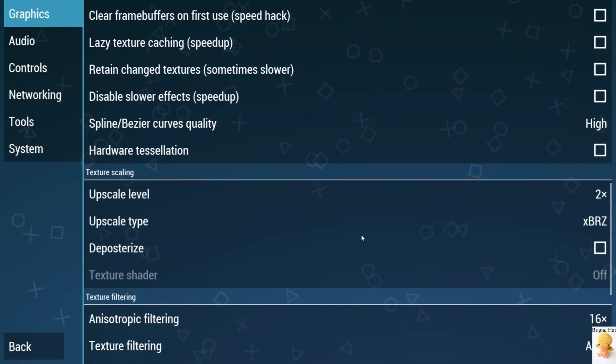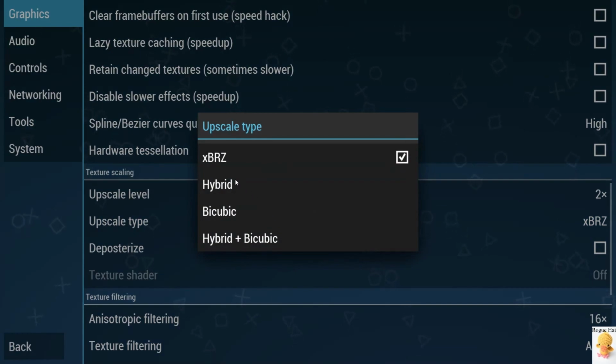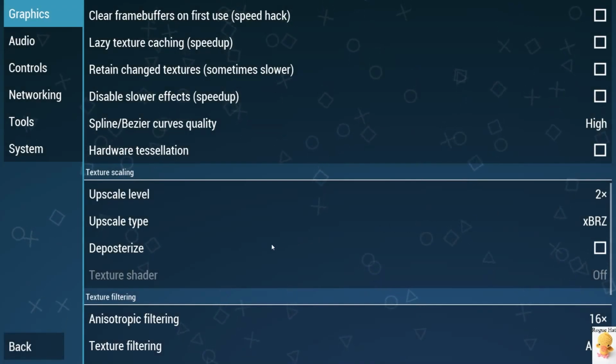So yeah, upscaling type is XBRZ, and we have hybrid. Then we have hybrid plus bicubic. If you select this one, it's gonna take a toll on your performance. It's gonna increase your workload. So I would suggest XBRZ. Again, this has had the most amount of revisions and bug implementations done to it. So that's why you would select XBRZ. These are two different techniques, but this is the most appropriate one, regardless of the specifications.